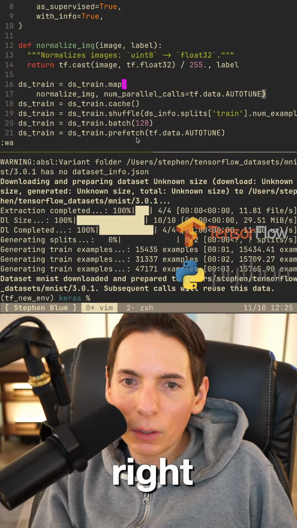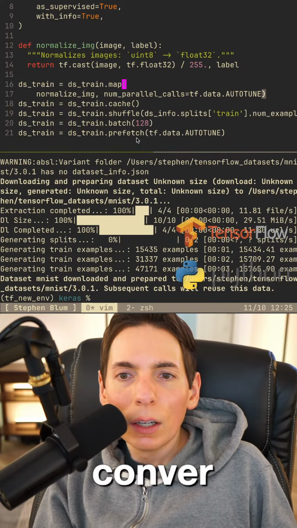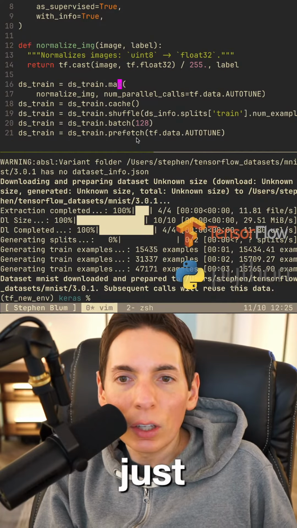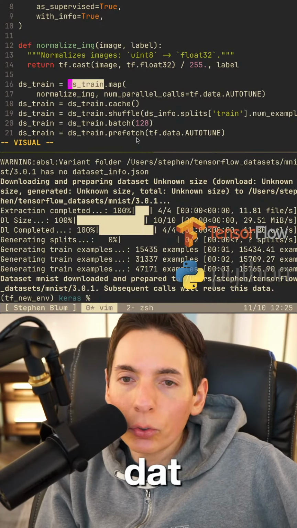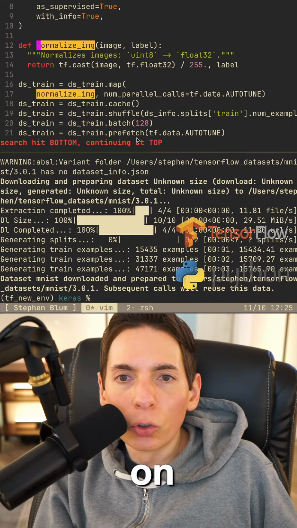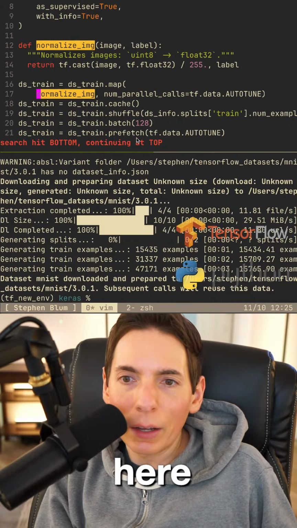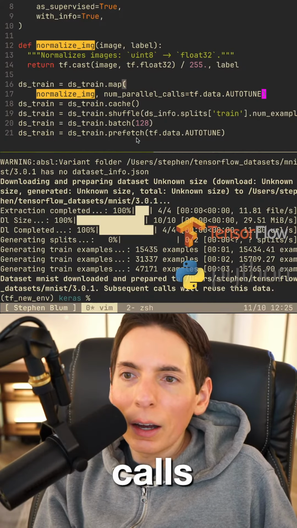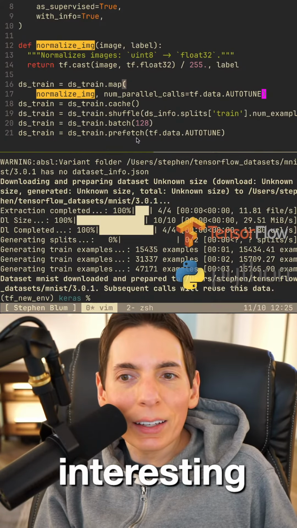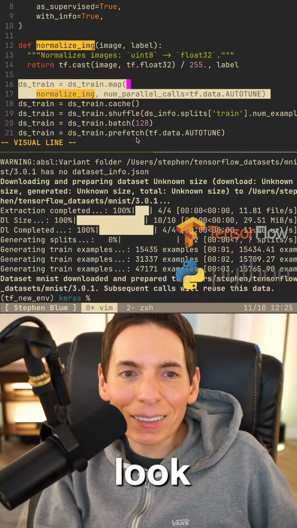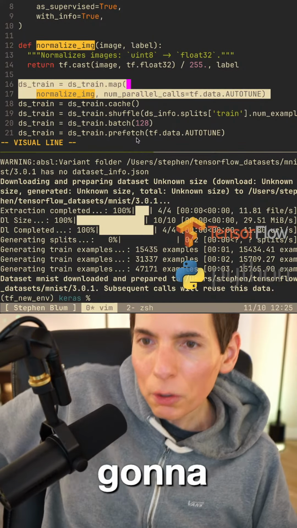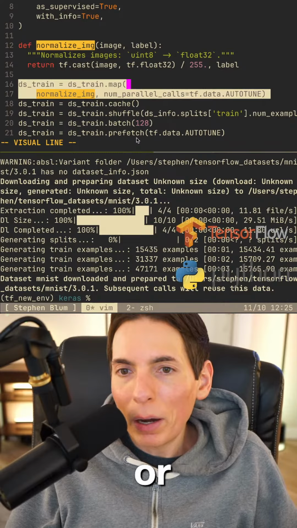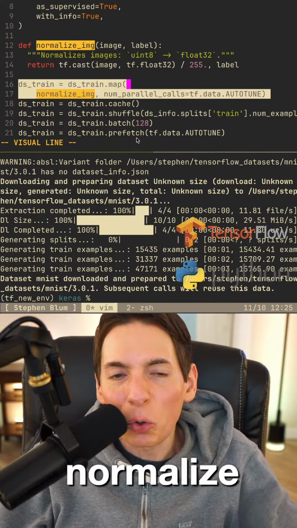All right, here we go. So now this will convert. We're going to run a map which just says take all of my training data samples and run them on this image normalization function here. Number of parallel calls. Oh, interesting. I didn't know that this was a thing. Look at that right there. I believe number of parallel calls is going to do some hardware acceleration, or some parallel calls, in order to normalize the data more quickly.